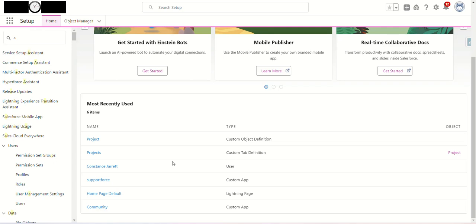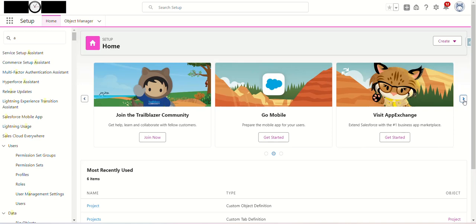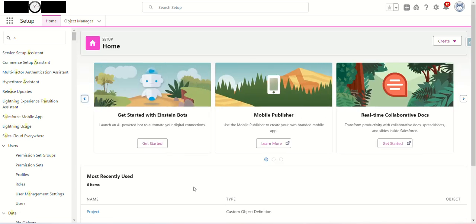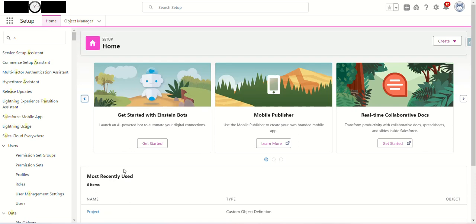And then the next thing that we have here is our setup menu. This is the main menu here that has a carousel of the different features and things that Salesforce may want you to look at. Like you can go to AppExchange, you can set up your mobile, you can go to the Trailblazer community, get started with Einstein. And here just shows your most recently viewed, recently used items.